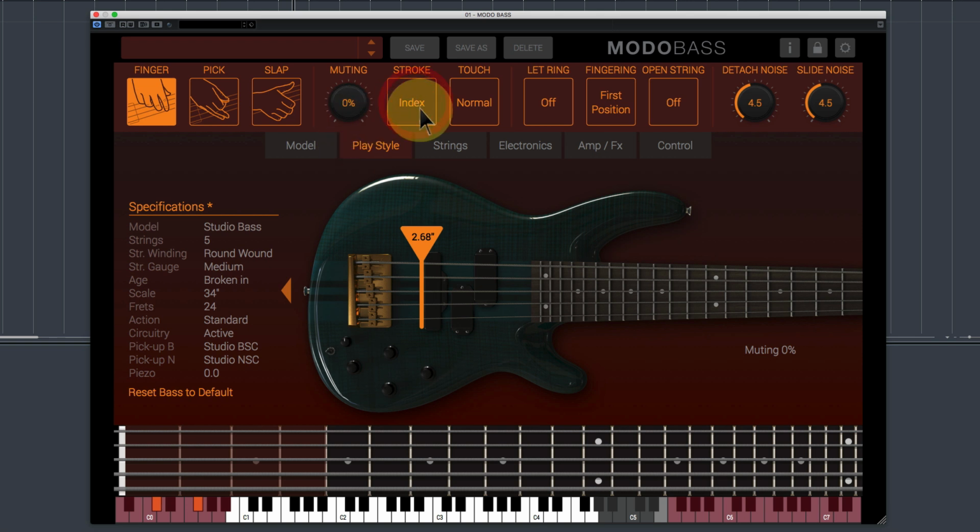The stroke control is either index middle finger or alternate index and middle finger. It doesn't make a huge difference to the sound, so I'm going to leave that where it is. The touch you can have as a soft, hard, or normal touch, and that's essentially the velocity response as well as the way that the strings respond to the different velocities.